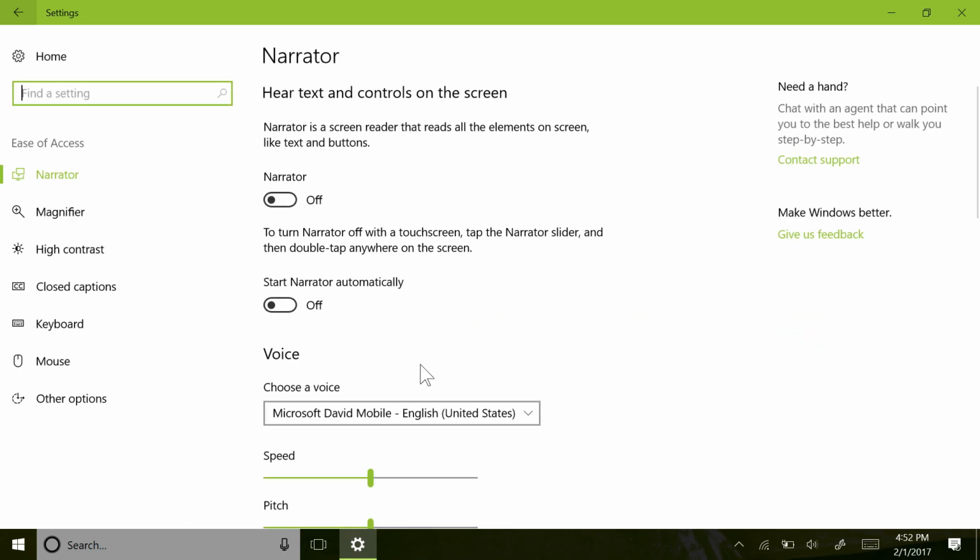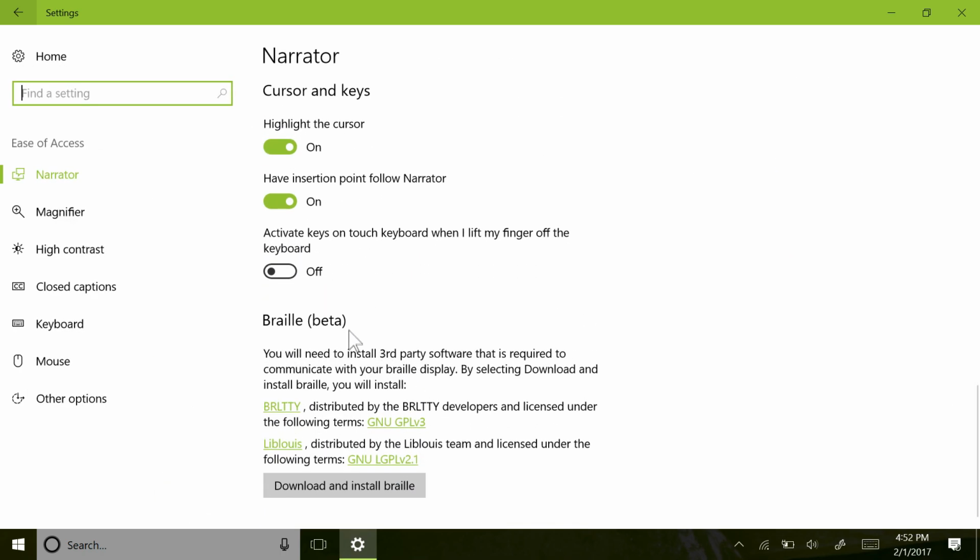This is an experience that's currently in beta, as can be seen from within the Narrator page of the Ease of Access section in the Settings app. For those who aren't aware, this is support for Braille displays, which can be connected to your PC through USB for those with impaired vision or hearing. The Braille features can be installed onto your device with a button, as they will not be installed on your PC by default.